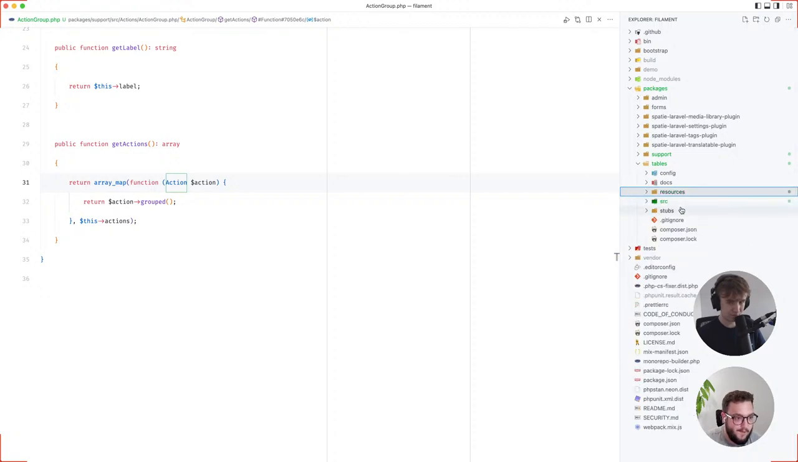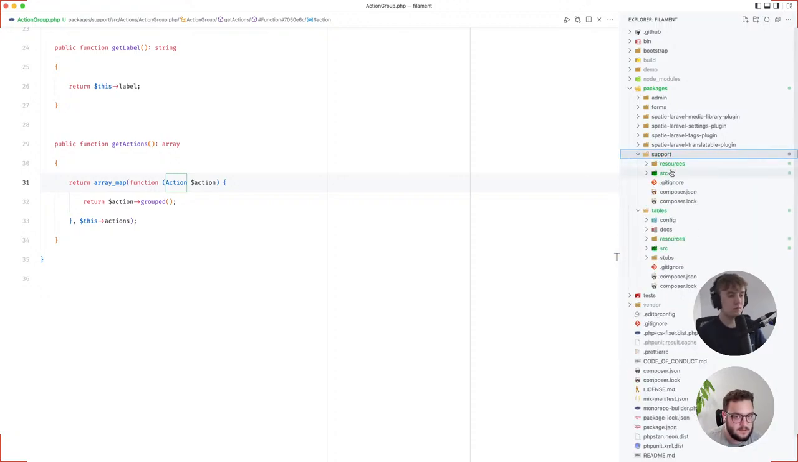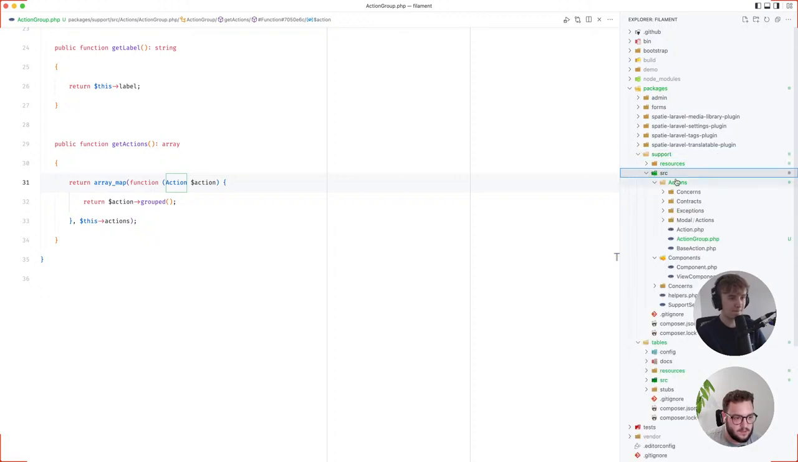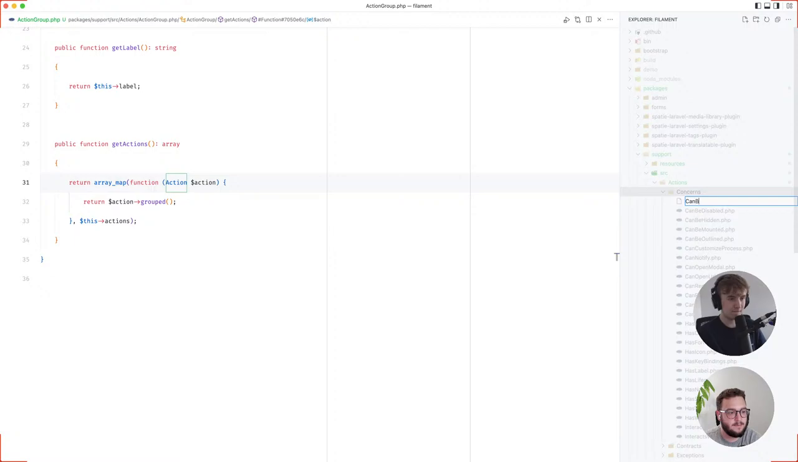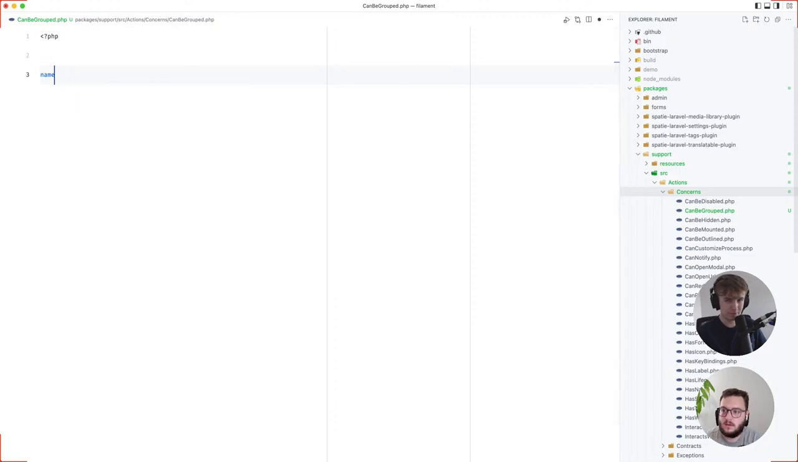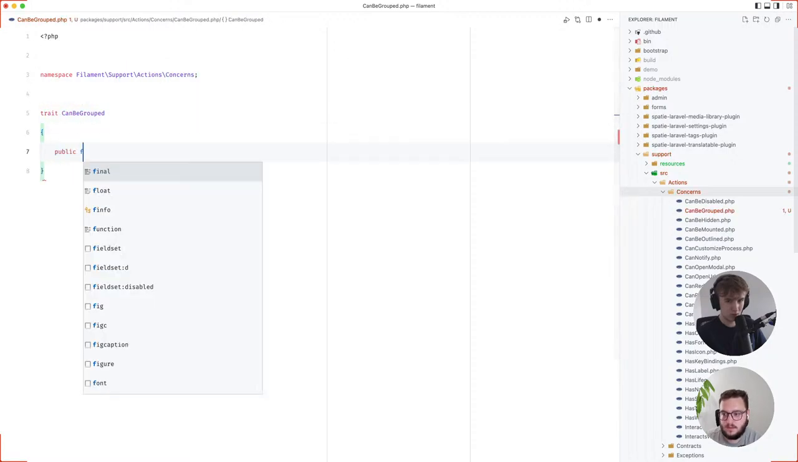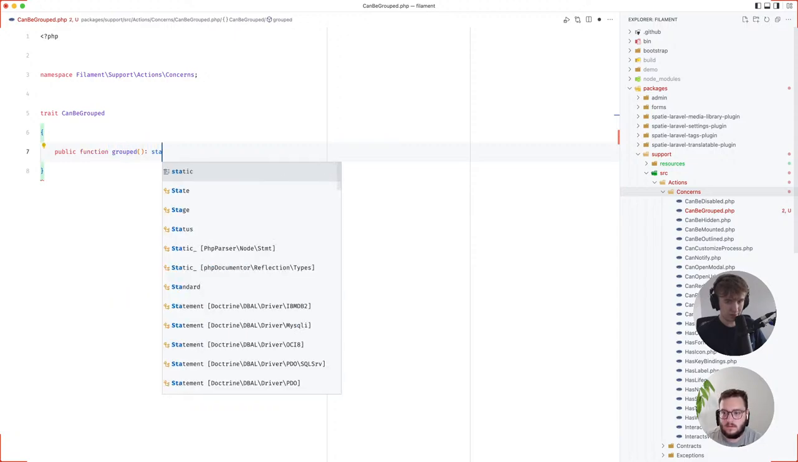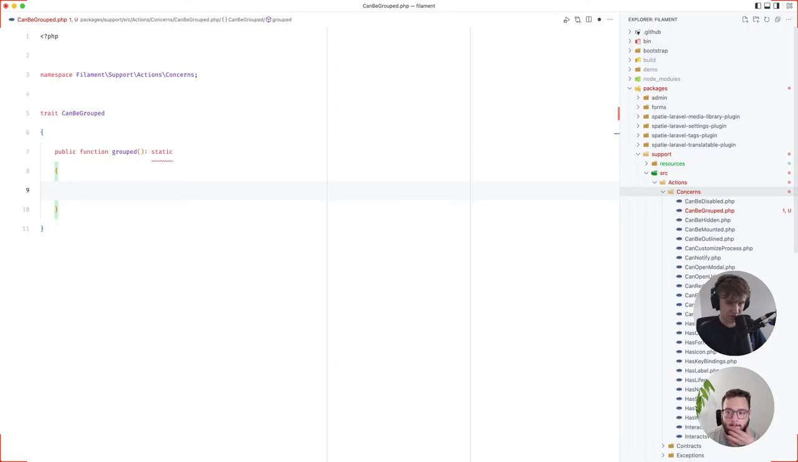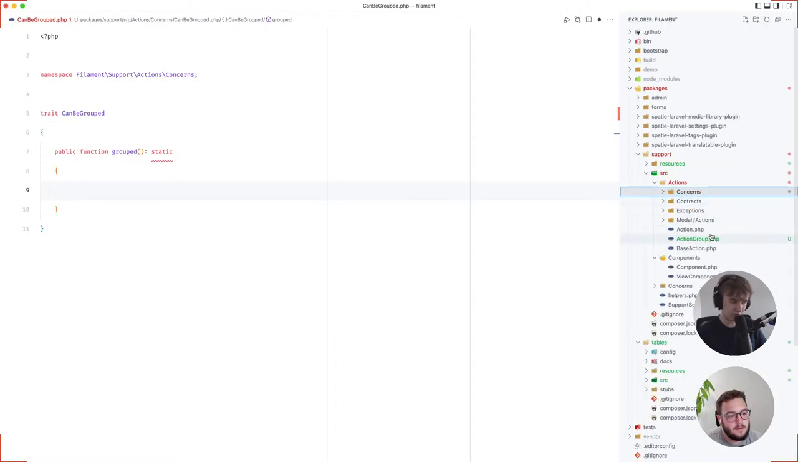Alright, so then in the support package, not the source package, that can be grouped. And we can pass this on to the action class, because every type of action can be grouped. Oh, apart from form component actions.